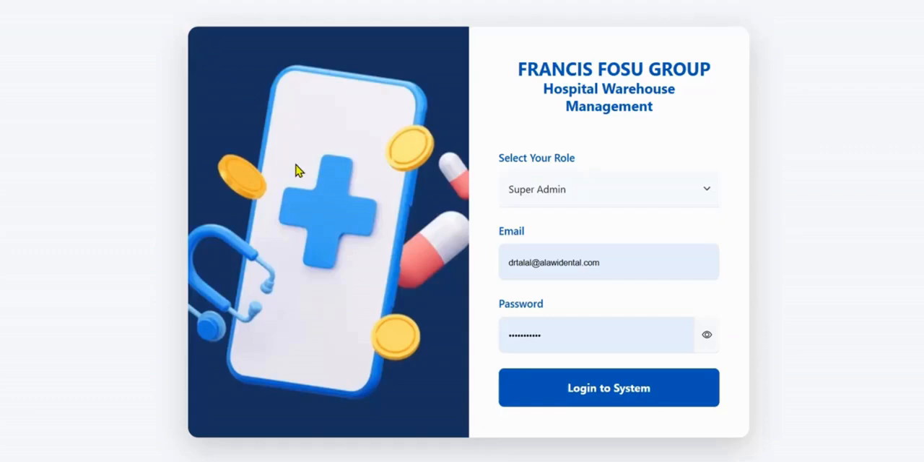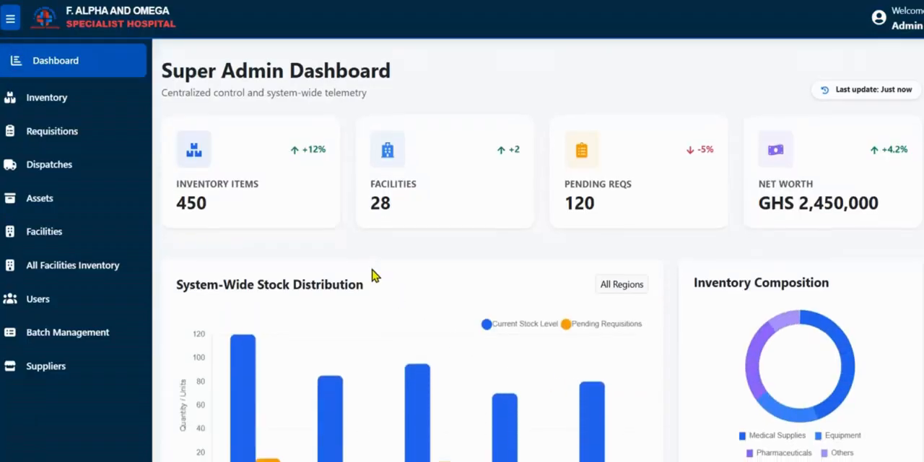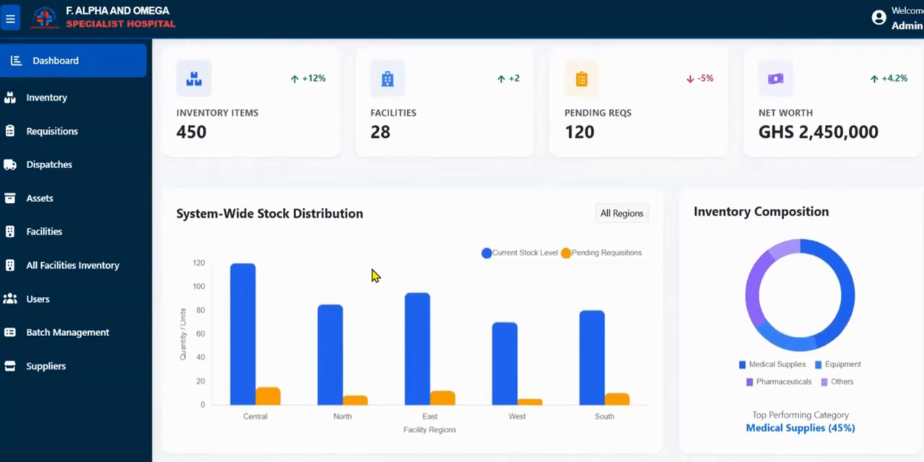Welcome to the Hospital Inventory and Asset Management System. This system is designed to help hospitals manage inventory, medical equipment, assets, suppliers, purchases, and stock records in one secure and easy-to-use platform. Let's begin with the login page.